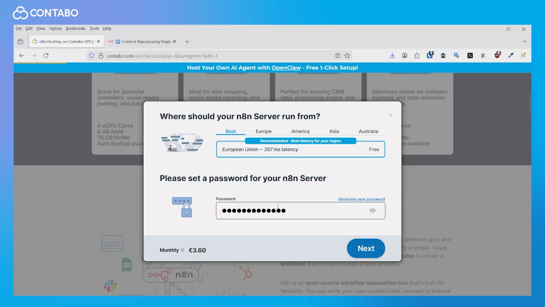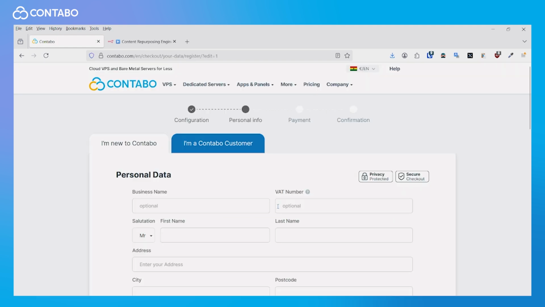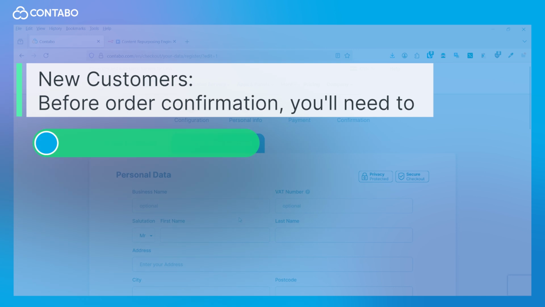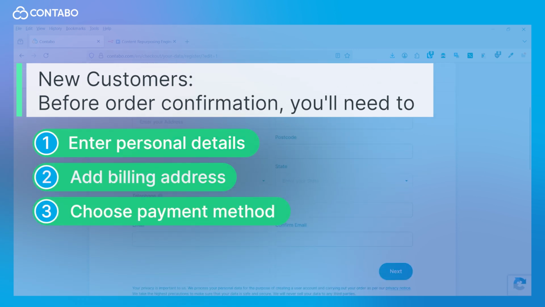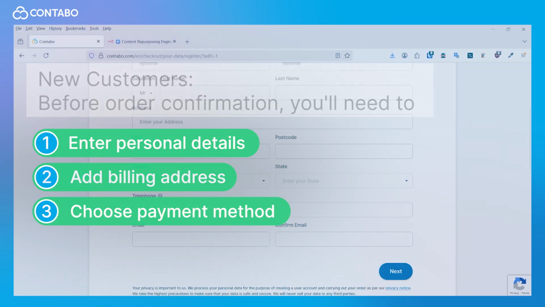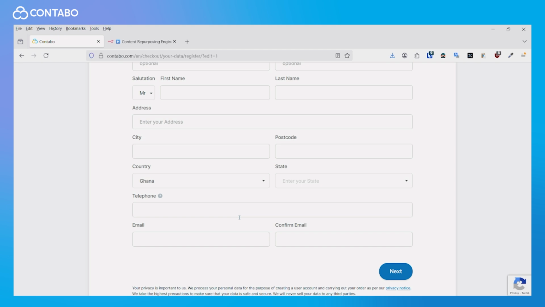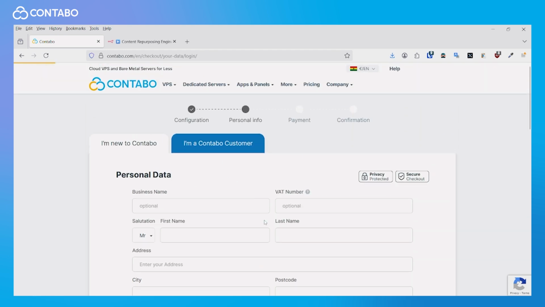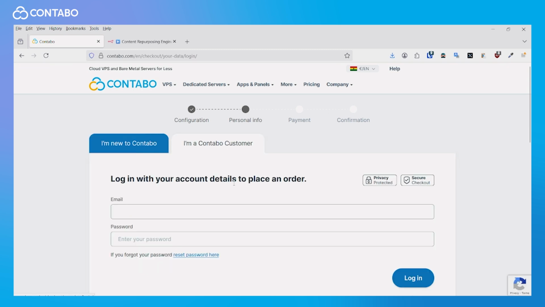The next step depends on whether you're new to Contabo or already have an account. If you're new, you'll fill out your personal information and choose your payment method. Standard stuff like email, name, and billing details, how you want to pay. Existing customers, like me, can just log in with their account details and proceed to the order confirmation page. Your details are already linked to your account. Either way, you'll land on the order confirmation page.